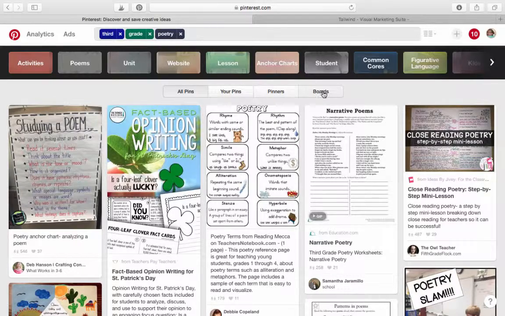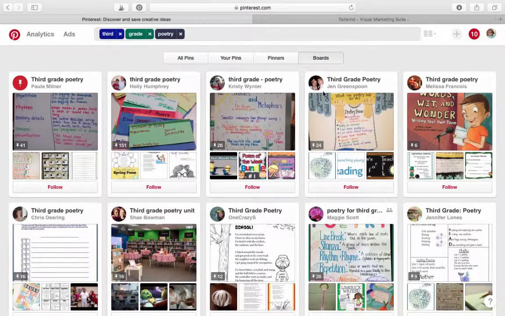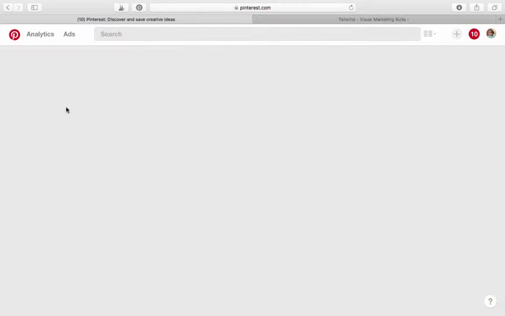And I'm going to look for the boards. And hopefully here I have some boards that have some really great pins that my followers would like to see. So I just kind of scan and look at the first 4 pins to see if they look like ideas and blog posts as opposed to just product. And this one looks good, so we'll try this.